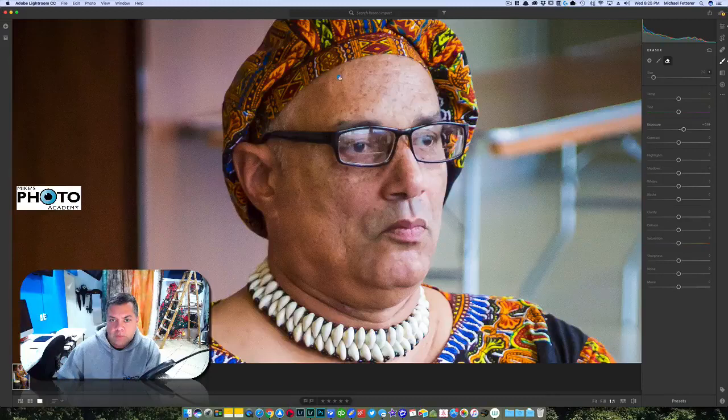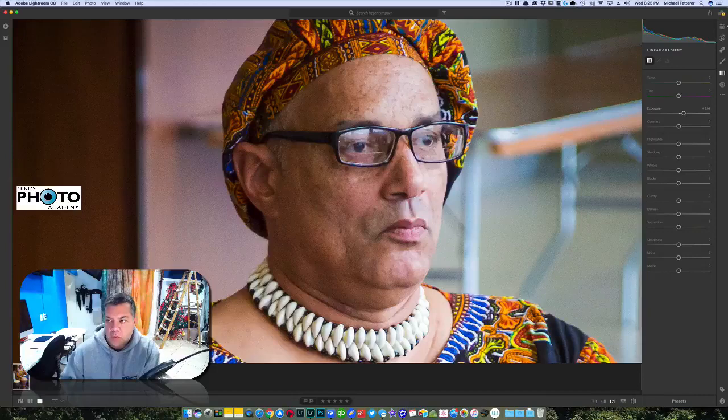So pretty cool stuff. If we wanted to eliminate this altogether, we can make sure that that is highlighted. Click on your particular pinpoint there, hit your delete key on your keyboard, and those adjustments are gone completely. Slick stuff. Linear gradient tool.